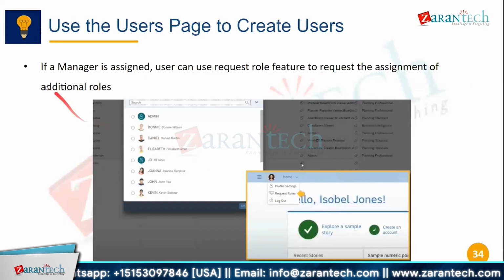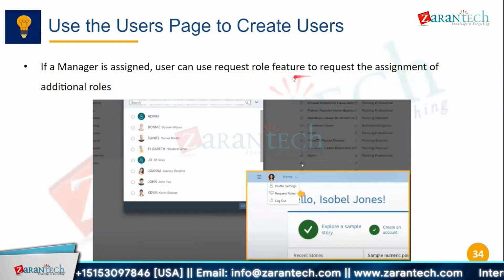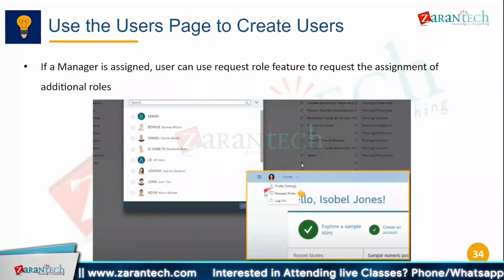Once a manager is assigned, a user can request roles for additional requests. He can also request from the home page itself. For example, he clicked on a story and he didn't see any data in the story. He can click on this user button and he has the option to request roles. If you click on request roles, an email will be sent to the manager assigned to the team, so that manager can respond. He can update the user's access rights so that he will be able to access the story.